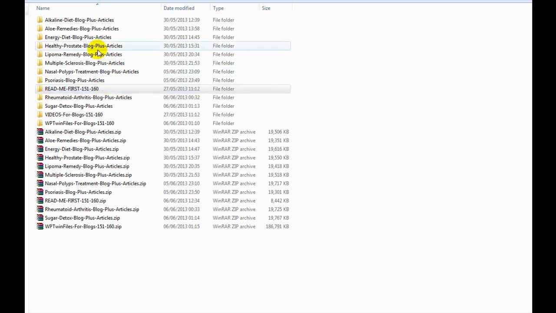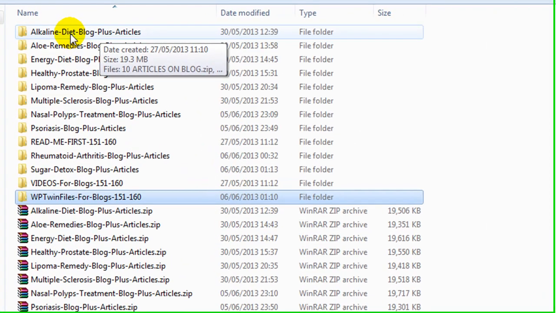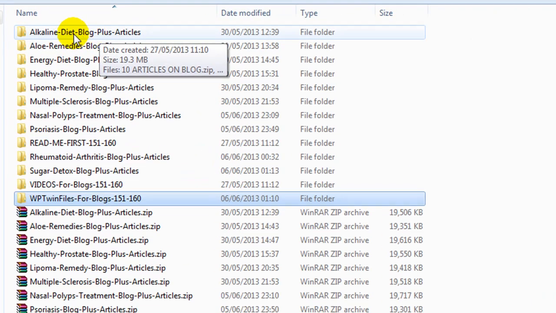Okay, so the only zip you don't see here is the videos zip because I'm recording it currently, but you should have 10 blog zip files, a README first folder, a videos folder, and a WP Twin files folder. You unzip all those, and I'll start at the top. So we'll look at an example of the blog zip file.